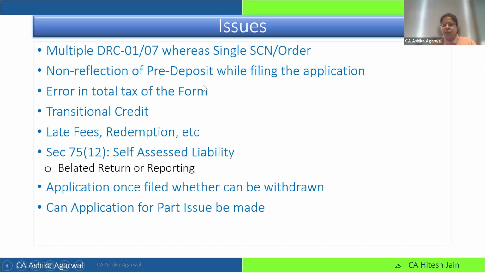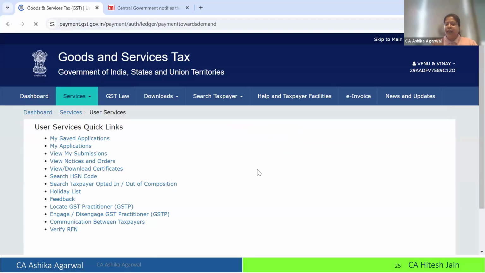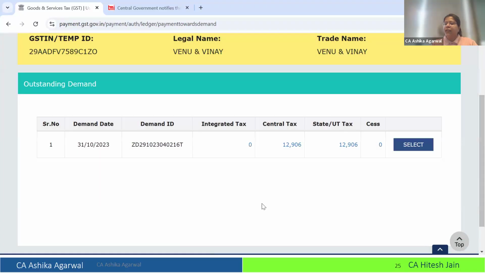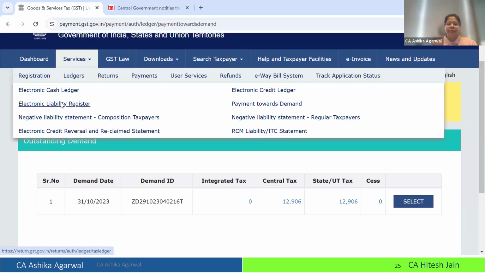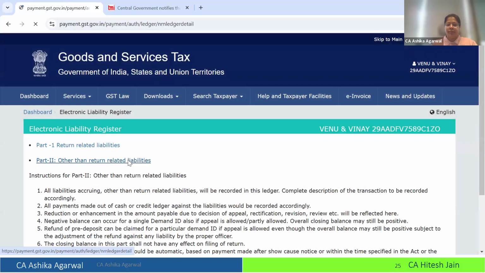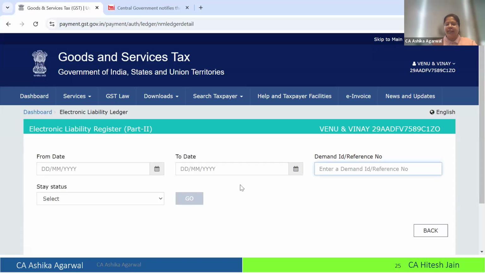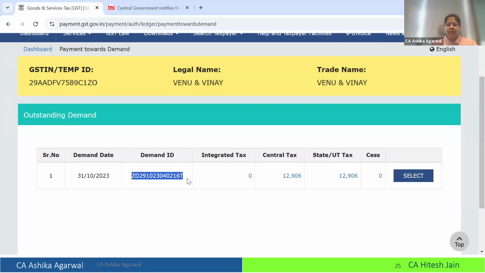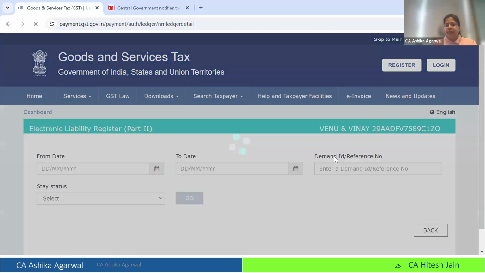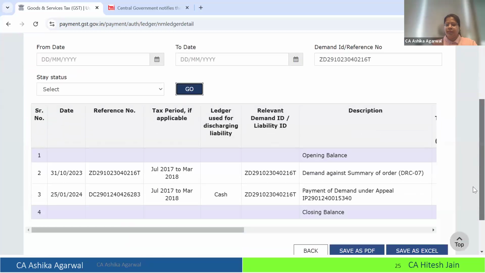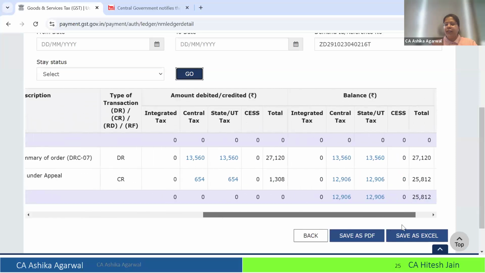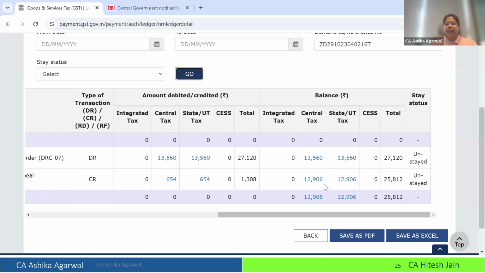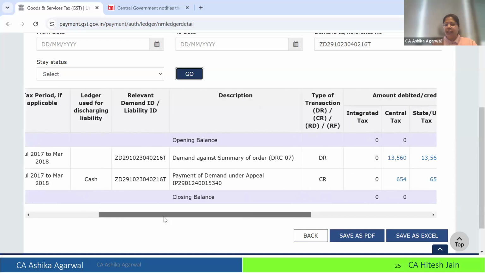Now, there may be a case of technical issue that pre-deposit may not reflect while filing an application, but if you will go to service, payment toward demand, and if any payment is made against this order, it will reflect over here. Okay, and even over here. So over here, I can give my demand and reference number. See over here, as I have filed an appeal against this order, it is showing. Okay, 1365, 654, 654, 12906. So over here, the pre-deposit which I have made, it will definitely show over here.